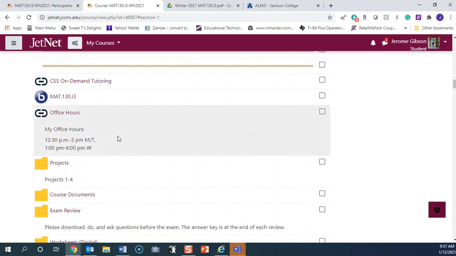However, if you prefer Big Blue Button, you have to email me and let me know, and you would just click here and we can meet at Big Blue Button. But again, unless you let me know you want to do Big Blue Button, you will click here and go to my Zoom office hours.